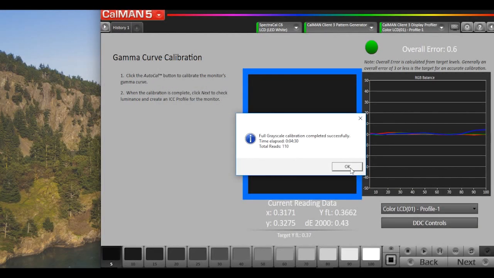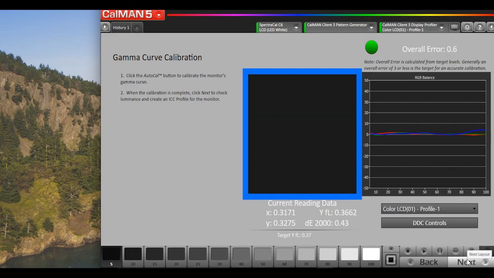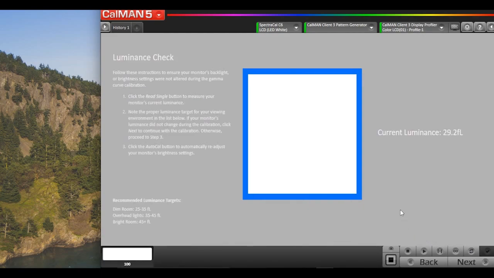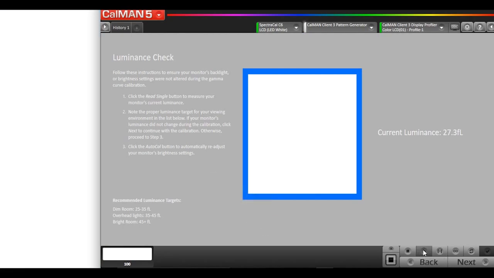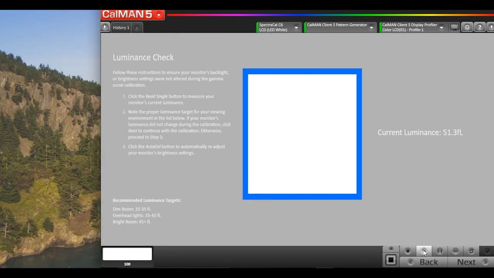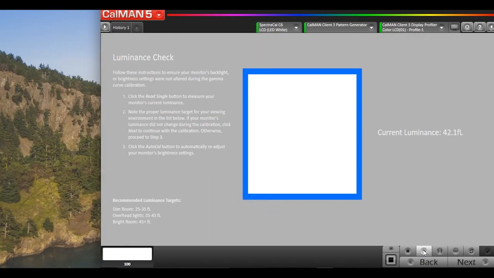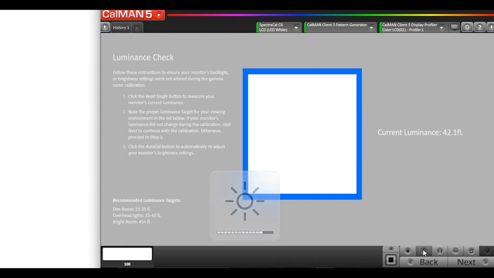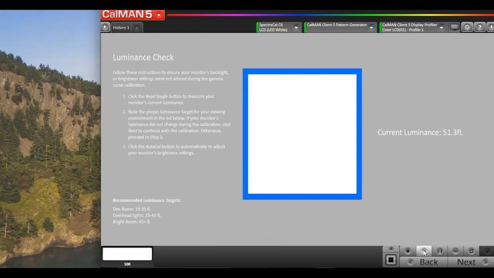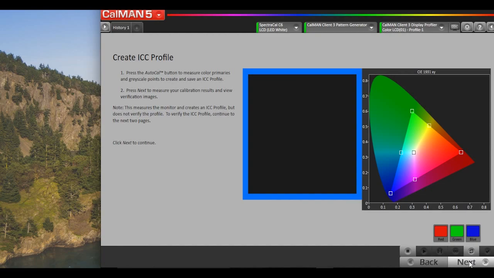Okay, now our calibration of the gamma table is complete. Now we're gonna go to next. Okay, now we're gonna recheck our luminance because sometimes it gets reduced when you calibrate the 1D ramp. So I'm gonna bump our backlight back up until it's at 45. Let's go down one, measure it. I'd rather have it slightly too bright than slightly too dim, so I'm gonna go for 50 foot Lamberts.